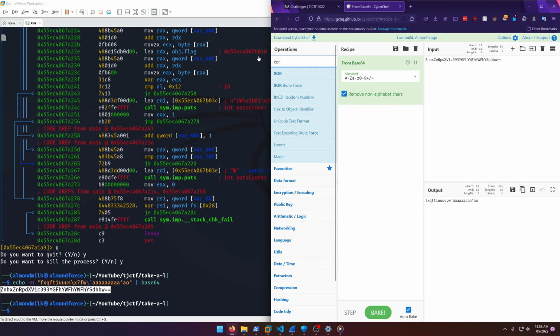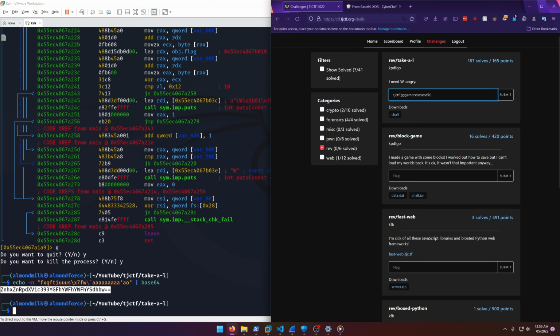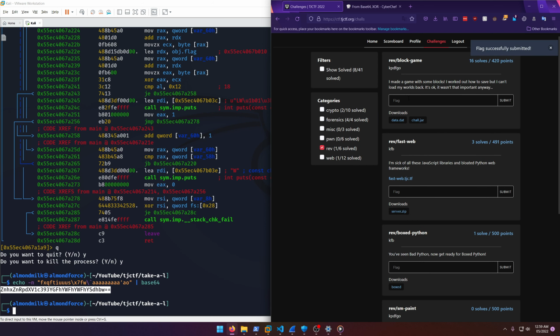Now all we've got to do is XOR it. So let's get an XOR operation, and we're just XORing by 0x12. And there's our flag, TJCTF gamers, with one of the S's being a 5. So let's copy that, paste it in our flag submission, and get our points.